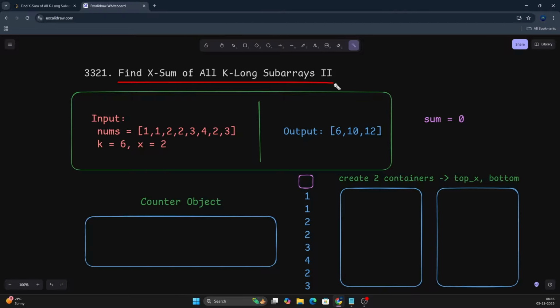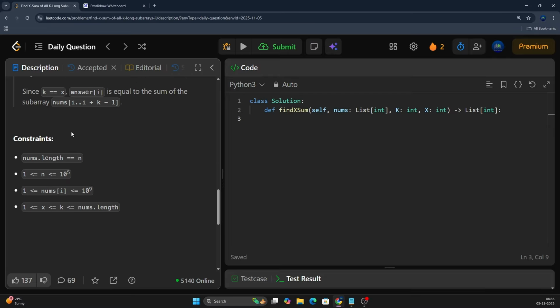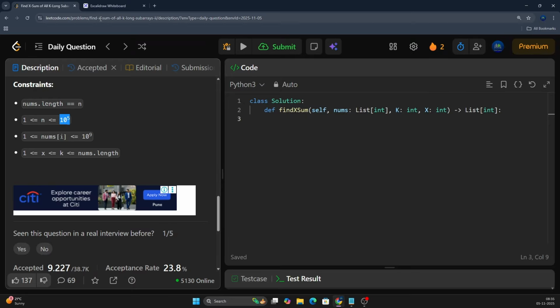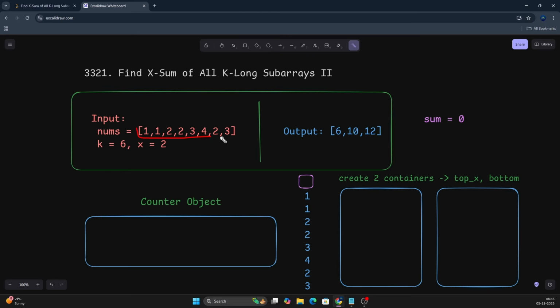And both the problems are exactly the same. The only difference is the constraints. Now, the number of elements in the nums array will be very large. I think the constraint is about 10 to the power 5. Let me just check it. Yes. So we can have around 10 to the power 5 elements in the nums array. Earlier in the part 1, the number of elements was just 50. So a brute force solution was working. Now the brute force solution is not going to work.